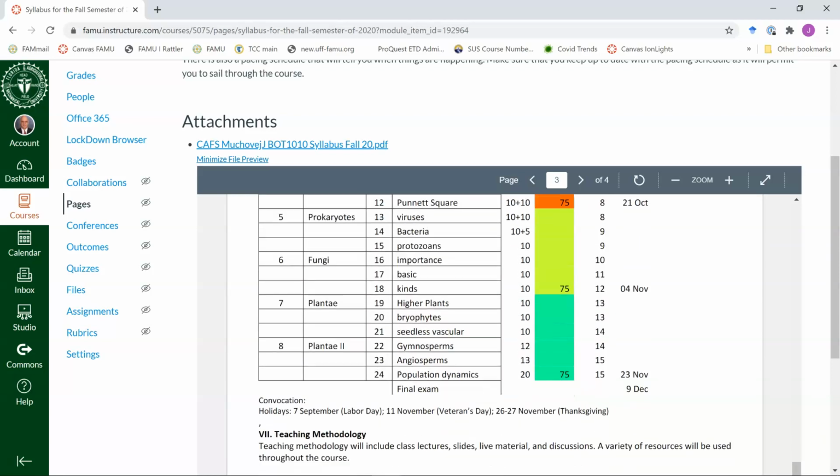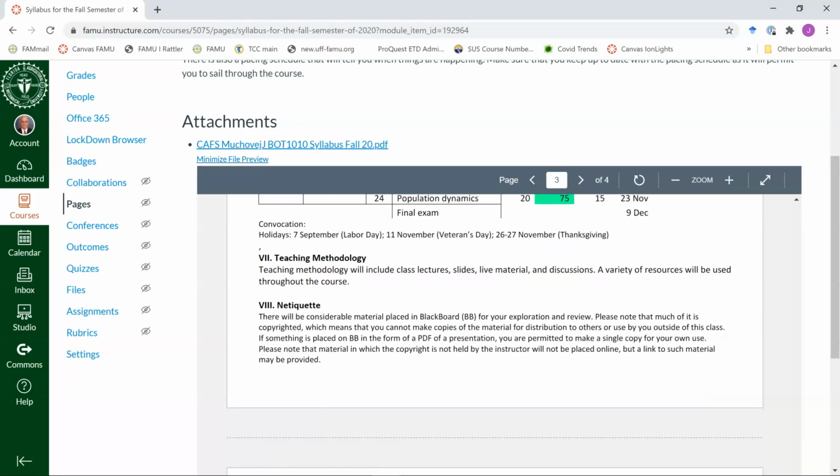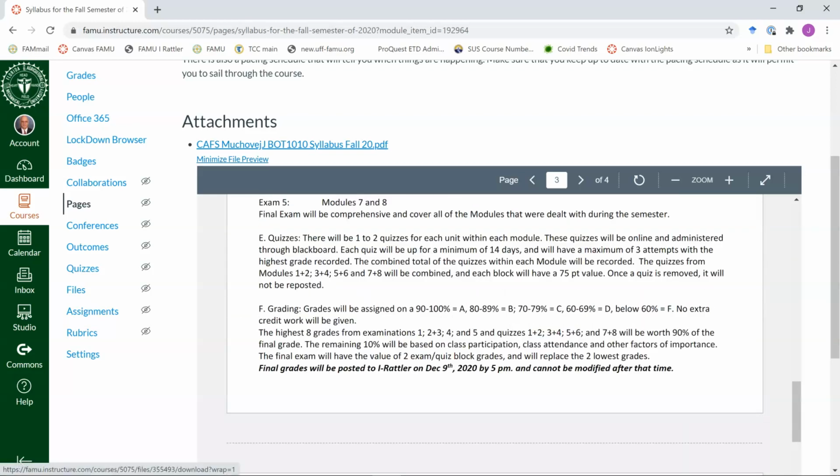There is a pacing schedule of where I would like to be and where I would like to have the course go during the time period that we're looking at it. If you click on this, it will download the file for you onto your computer so that you can print it out or so that you can look at it later.